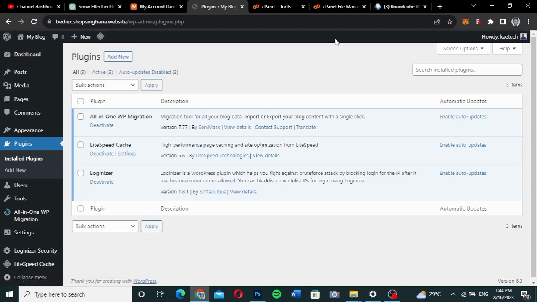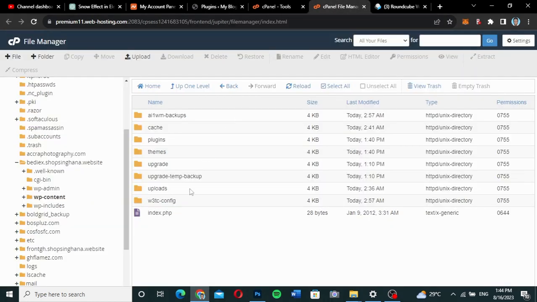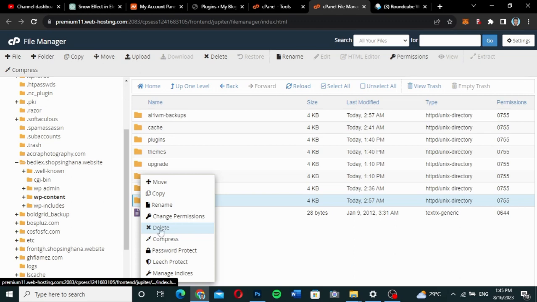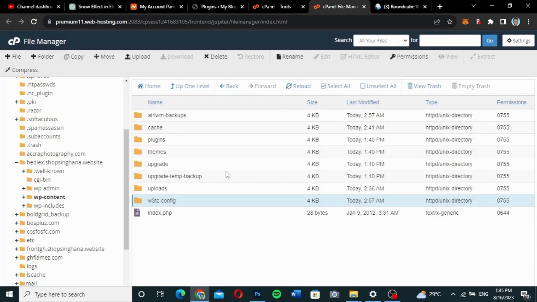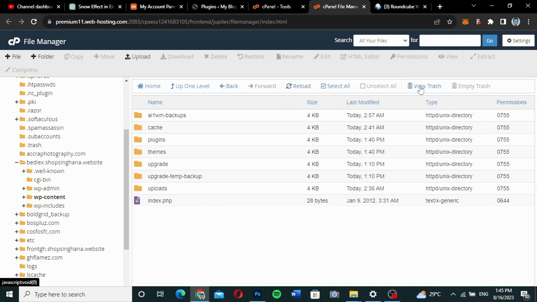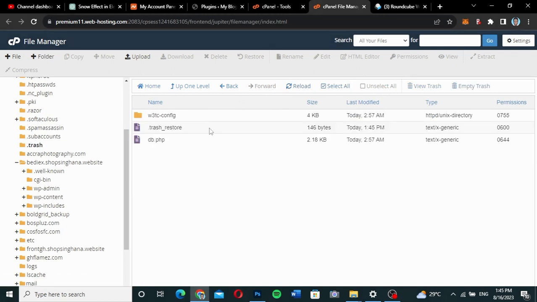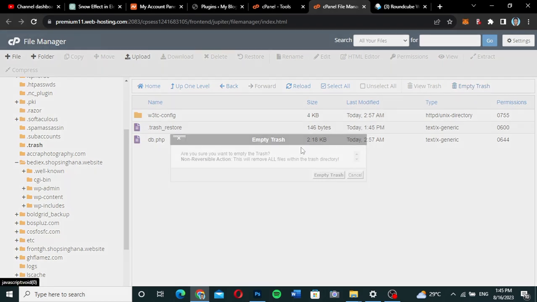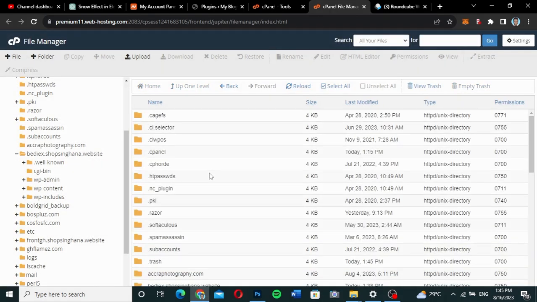What worked for me was deleting that file, the db.php, which is this W3 Total Cache plugin file. Since I don't have that caching plugin, the best thing for me was to delete it, and then it worked. I'm going to delete this one also, and then go to the trash, view the trash and delete everything there. I'm going to empty the trash so that I don't have anything W3 Total Cache on my website.